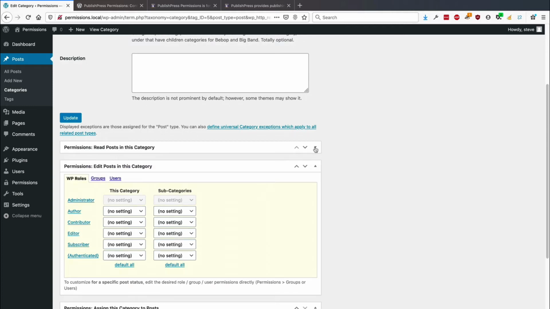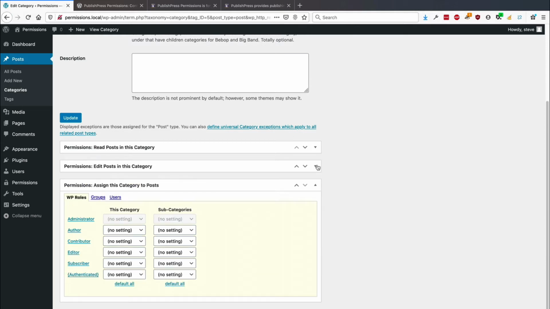And editing posts in this category, well, if you add a particular category, you can block some users from editing those posts. But again, that's not quite what we need. What we need is assigning this category to posts. We don't want authors to be able to add this category to any posts.